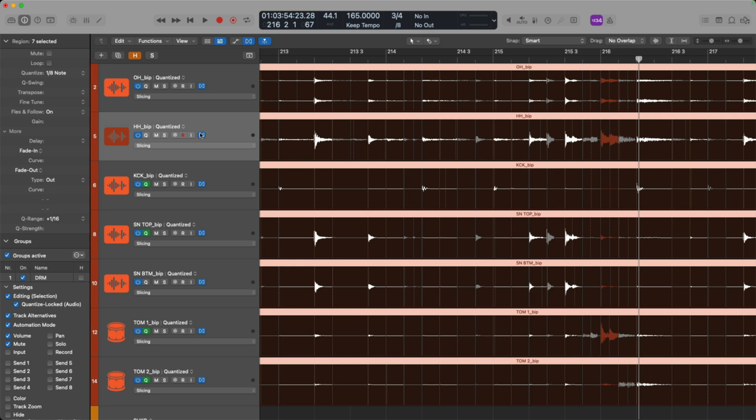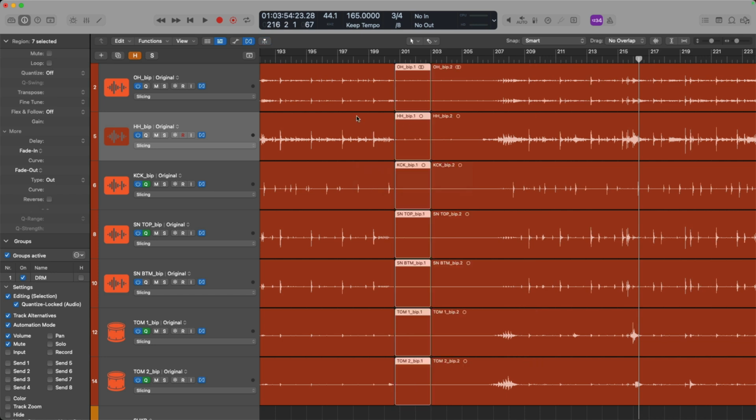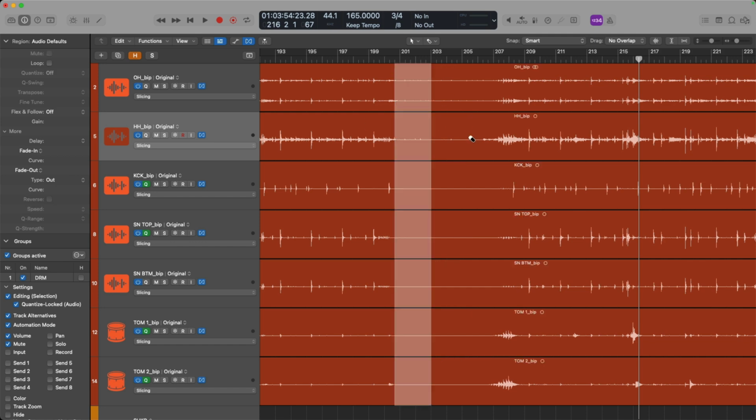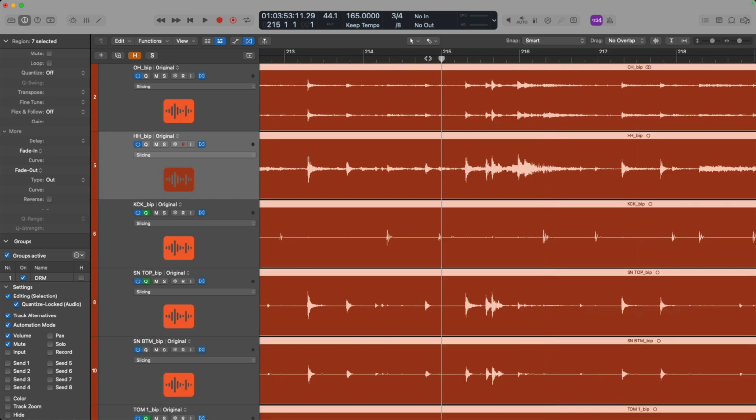Right? Because you can turn flex on and off on a per track basis, but flex and follow is based on a per region basis. You could just set a single region to have flex turned on, while for other regions on the same track lane, you don't have to have flex and follow on. So I'm going to undo. And now we're going to take a look at the quantized version.